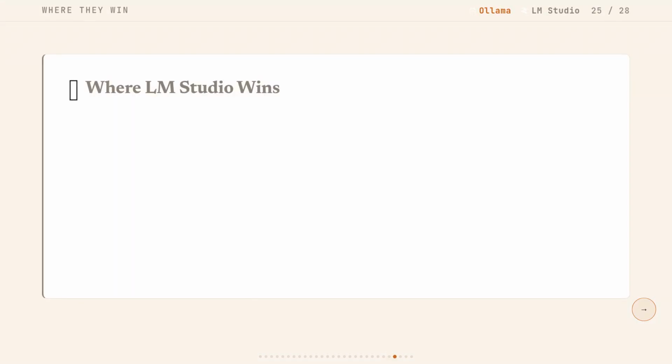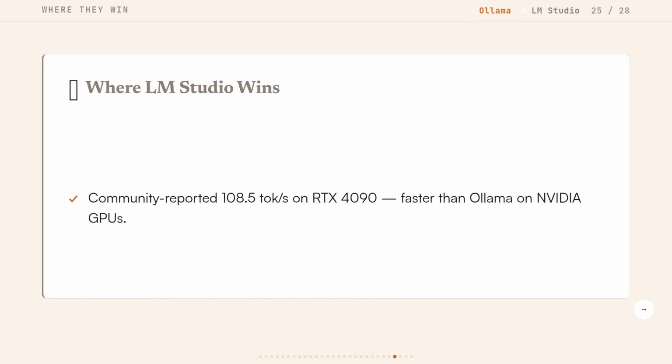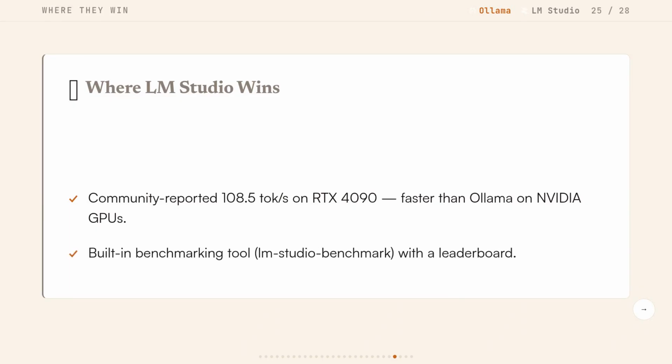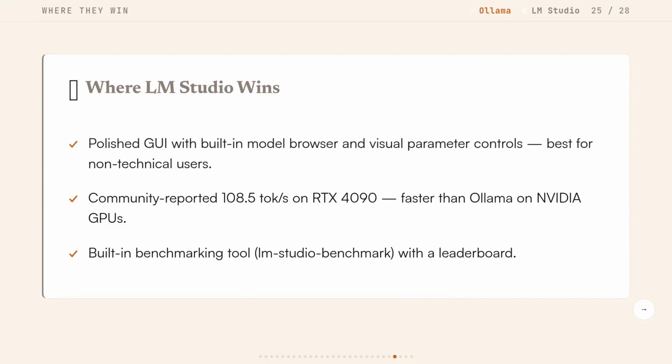LM Studio wins when you want to explore models without touching a terminal. The GUI is polished, the model browser is built in, and you can tweak context length with a slider instead of a CLI flag. On NVIDIA hardware, community tests put it at 108.5 tok/s on an RTX 4090, which beats Ollama on that chip. The built-in benchmarking tool with a leaderboard is also a real differentiator for people who want to compare models quickly.